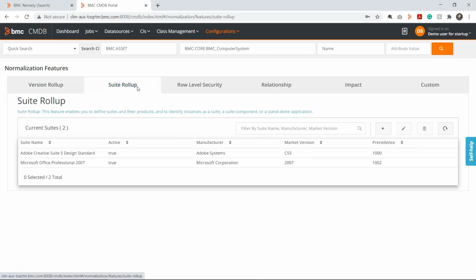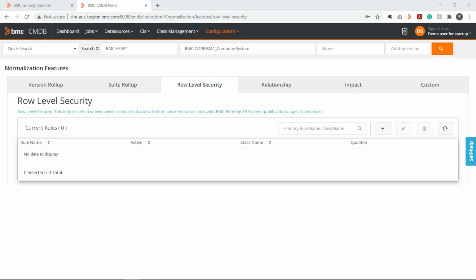Suite rollup. This feature enables you to define suites and their products and to identify an instance as a suite or suite component or a standalone application. This allows more accurate management of suite and individual license. Next is row level security. You can use this rule to set the row level permissions on CI as defined by the CI classes and additional qualifiers of the instance attribute.